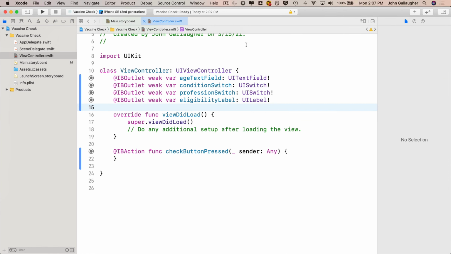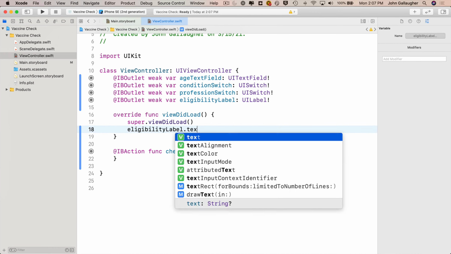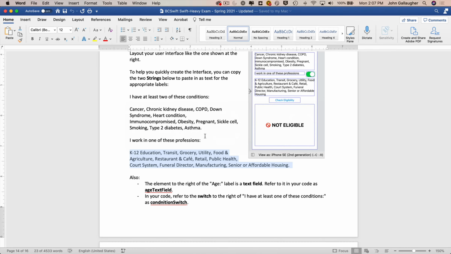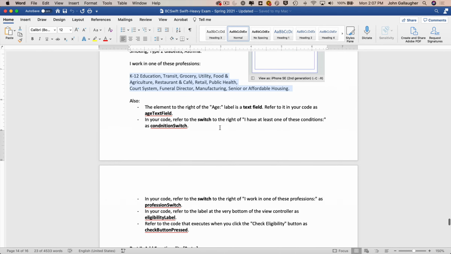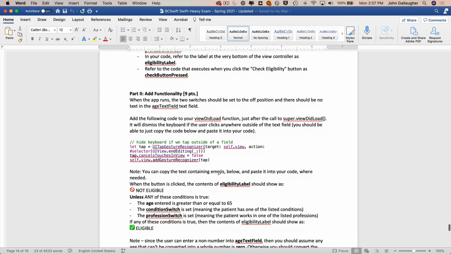Now in viewDidLoad, I can get rid of this comment that I don't need, and I want to set my eligibilityLabel.text equal to the empty string so that my dummy text isn't in there when I start my app up. Then let's head over to our test and take a look at the other things that we need to do. It says that the two switches should be set to the off position, and there should be no text in the age text field.